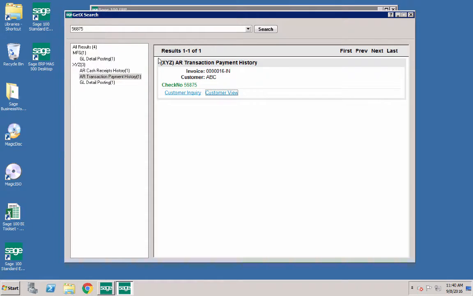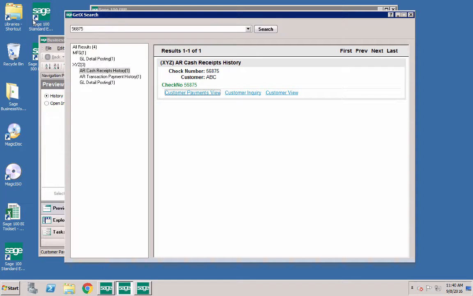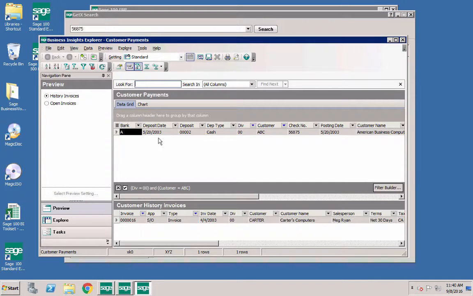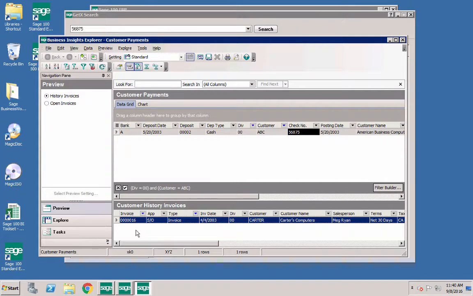I made some late changes. Let's see if I can get it here. There we go, customer payments view. Sorry guys, that's what I get for a little script deviation. And here's my check, 56,875, and that's the invoice that we applied it to right there.